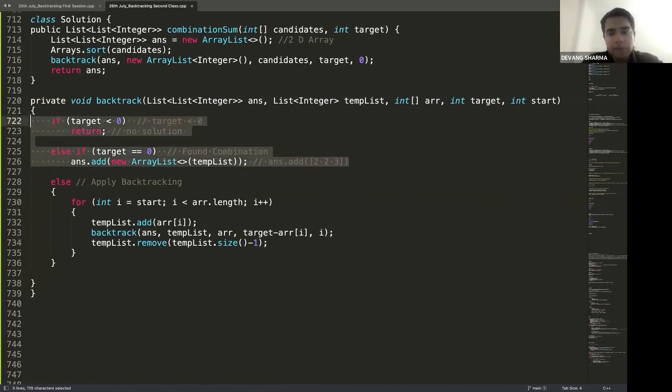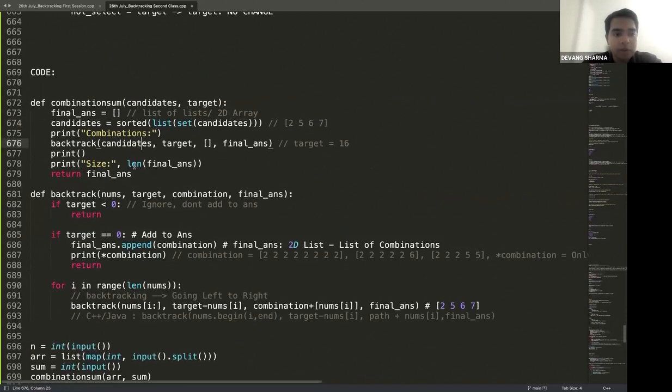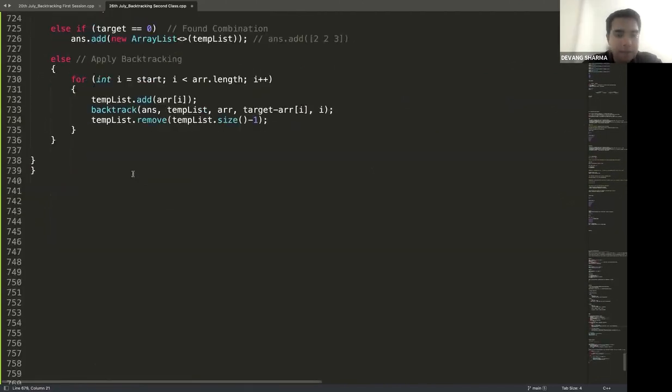Exactly the same code that you have written in Python, we are just converting it into Java. Nothing is changing literally. Okay. Line by line, it is exact code if you compare it. We got this, we got backtrack, then we return it. Line by line, it is exactly the same code.